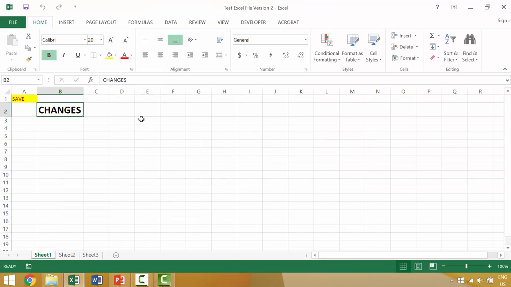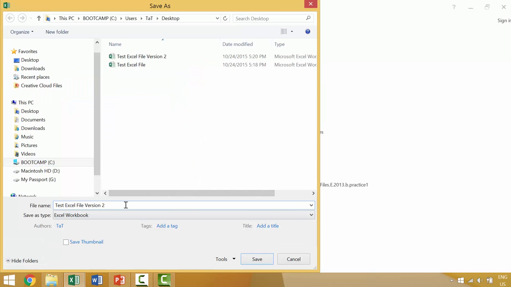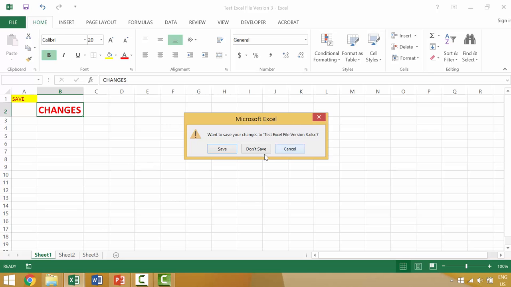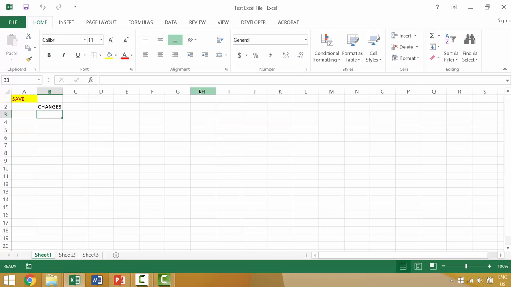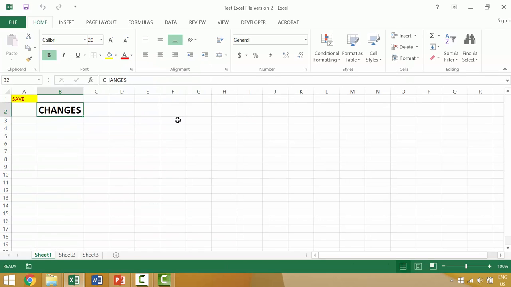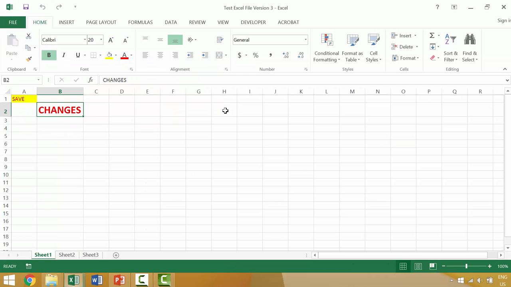If we wanted to save it as a new file or a new file type, we could go to File, Save As, and then let's just say the same location, and we'll call this version 3. And then we could make additional changes, so we could change that to red. So if we save it, then when we open up version 2, it would be black text, and I'm opening this by pressing Control-O. Version 3 would be red text.